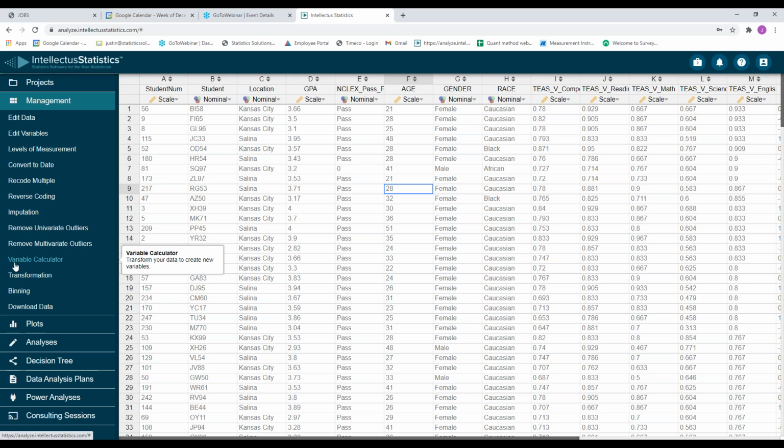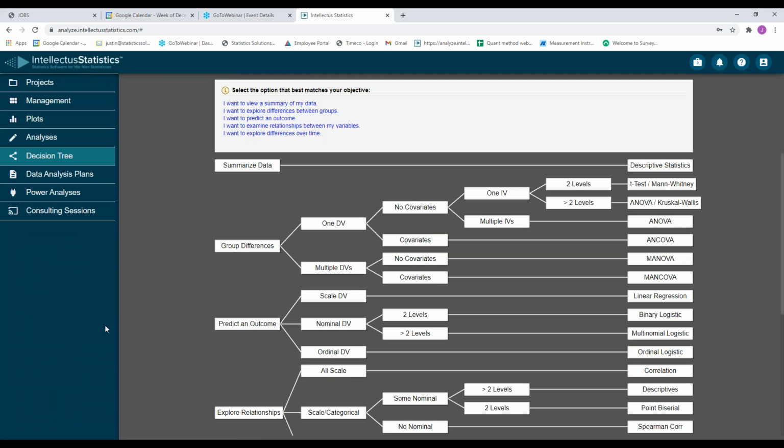You can create composite scores using the variable calculator, and you can download your data into a CSV format, right? That's kind of like Excel. At the bottom here, we have a decision tree, which, if you're at the methodology phase, you can use to figure out what is the best analysis I need to run based on my goal.